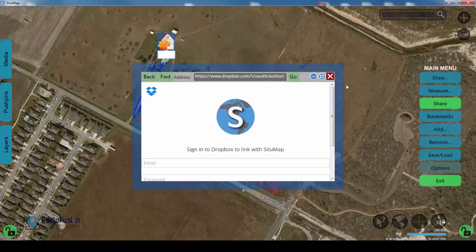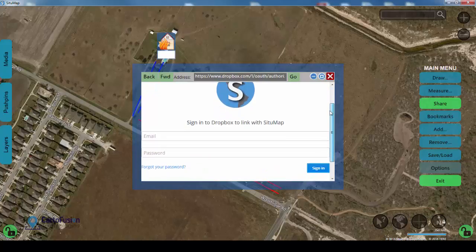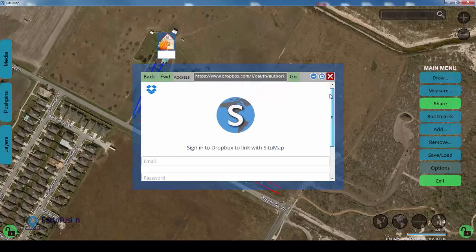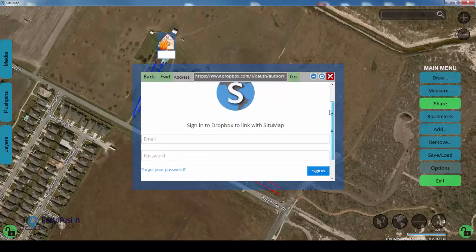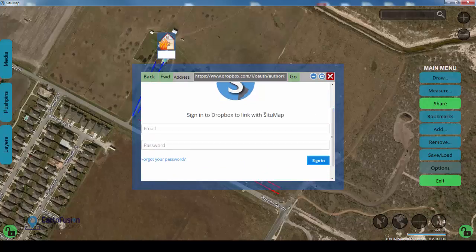Okay, so now that the share panel has been selected, you'll notice that the window that pops up in the main front is the Dropbox window. It's asking us to use our Dropbox credentials to sign in so that we can upload our SituMap and the images to the web.